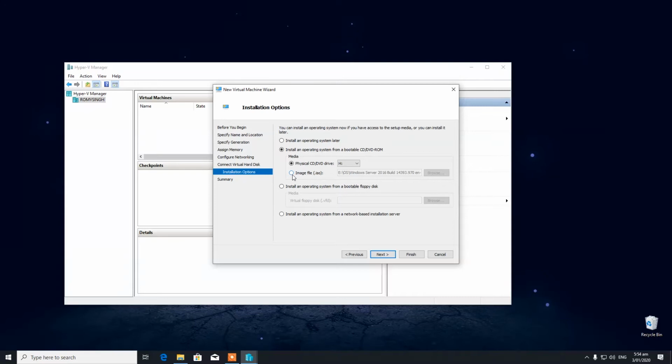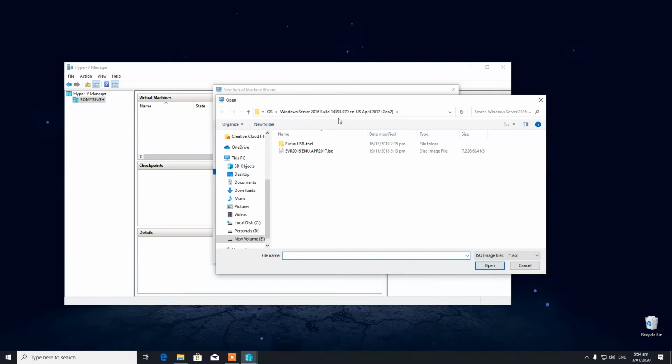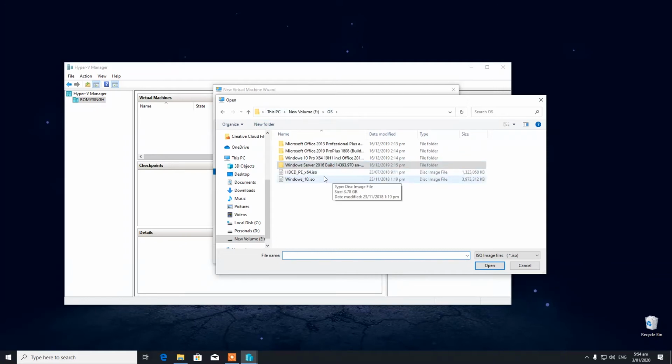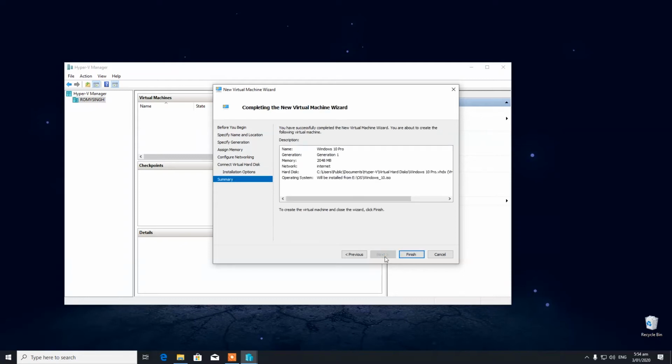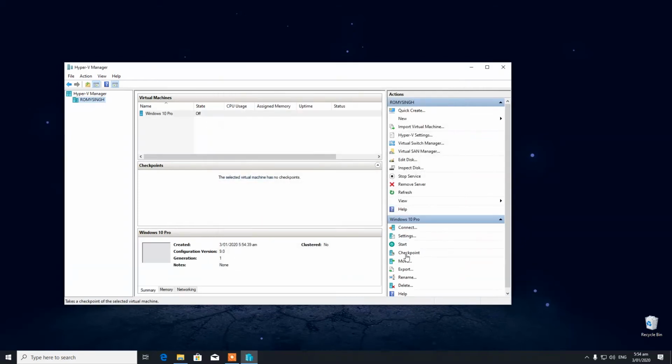So we're going to go ahead and click on install an operating system from a bootable CD/DVD-ROM, and we're going to use an ISO file. You have to just click on that and hit browse and just browse to your ISO file and select, as we're going to select Windows 10 ISO, and hit open. As soon as you do that, you go ahead and click next. Now we have finished creating our virtual machine. Now we have to do the installation on our virtual machine.